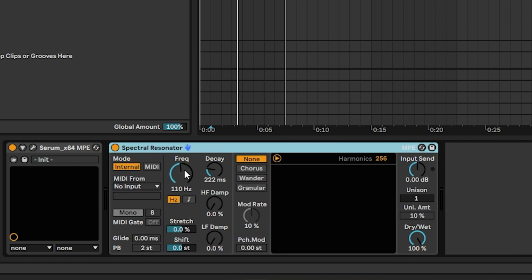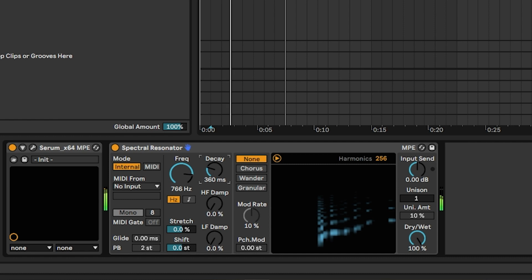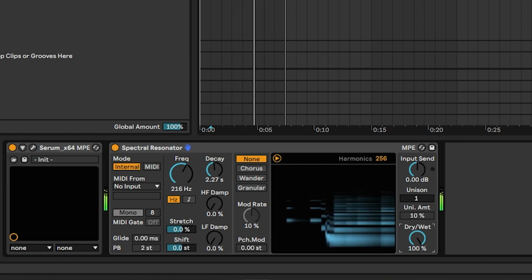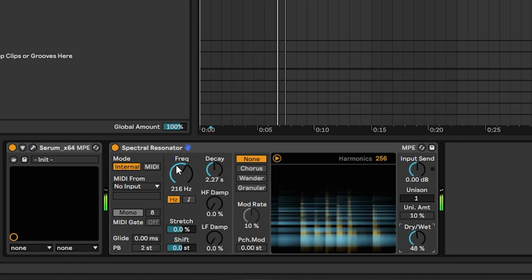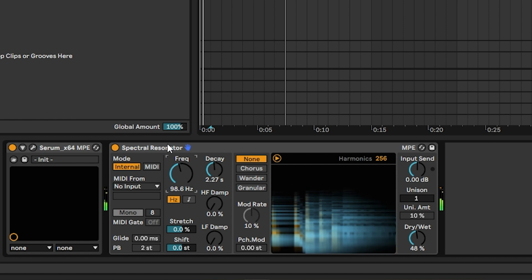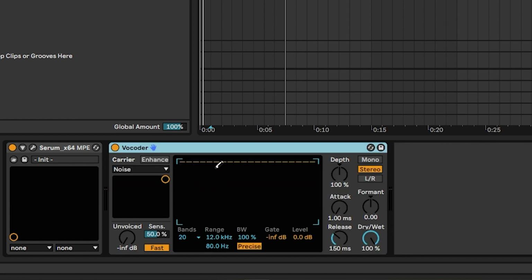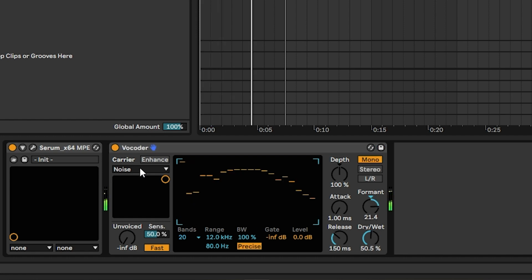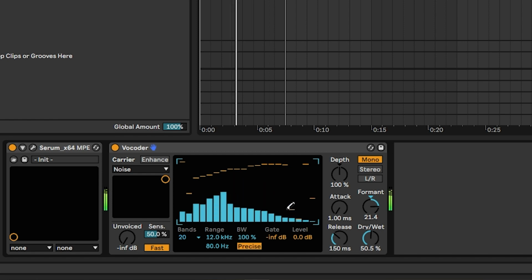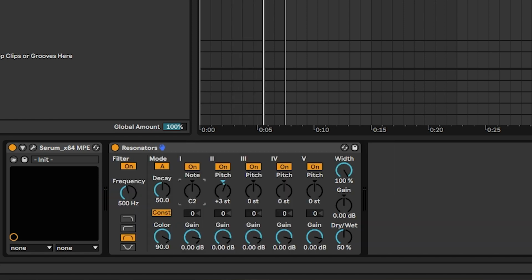The spectral resonator creates harmonics by pushing up the frequencies. Vocoder brings one thing to mind for most producers, and that is the Daft Punk sound. But it's also great for adding some extra white noise to your sound. Resonator adds different notes by pushing up these resonances.